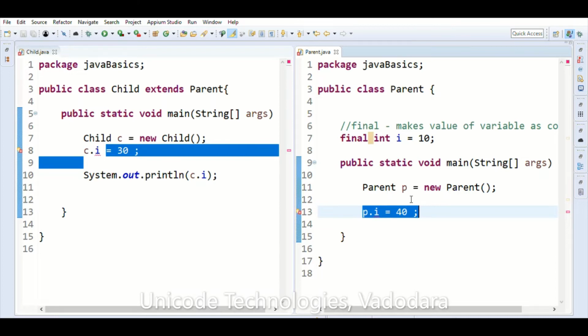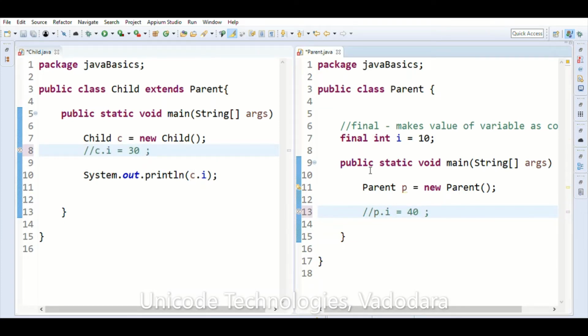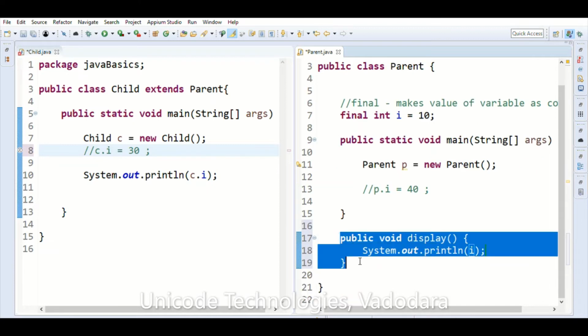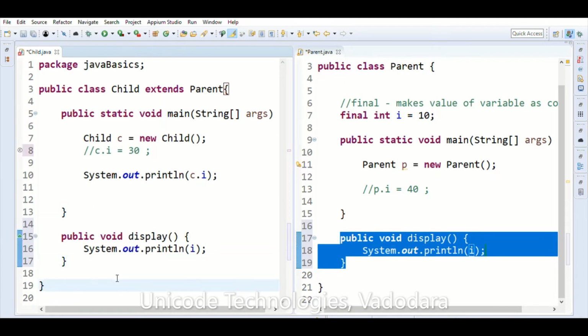Sorry, final comes on top of static too. Okay, is this portion clear? Sure. Now I'll comment this part and this part. Now we'll go to the overriding portion, at method level. So we saw public void display and I will say System.out.println(i), okay, and I will copy this. We'll see. Okay, I can do this. This is overriding. This is method overriding.